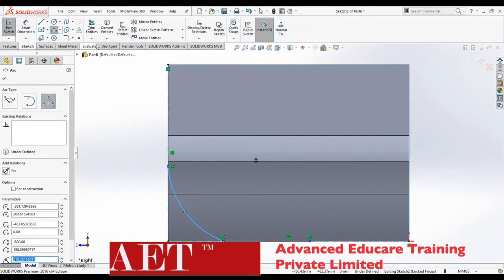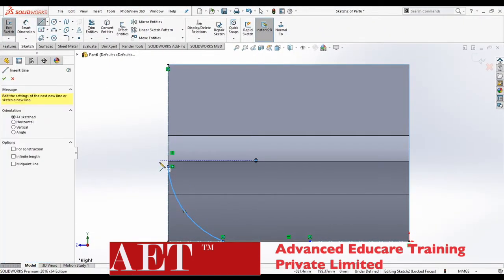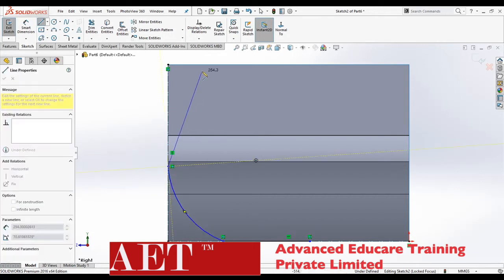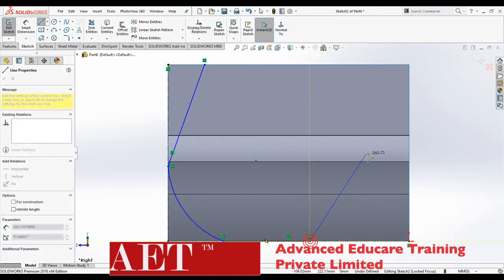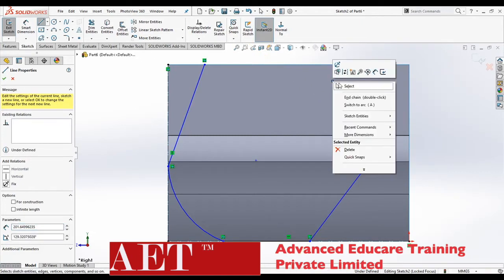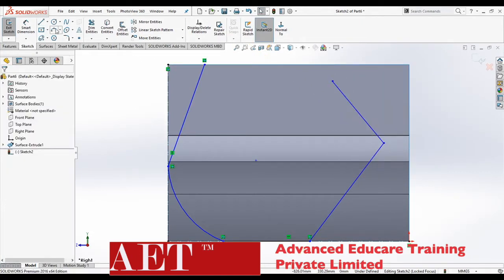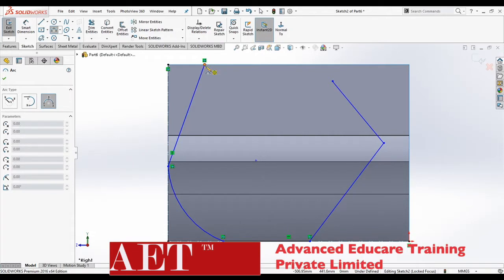Again take line from this point to this point, and this point to this, to here. Now exit the line and again take a 3-point arc and connect this arc from this point to this point.